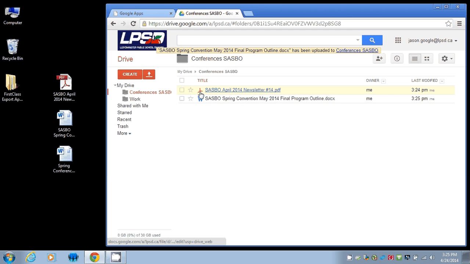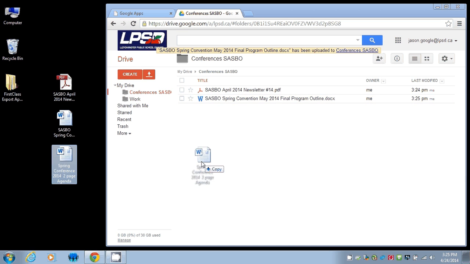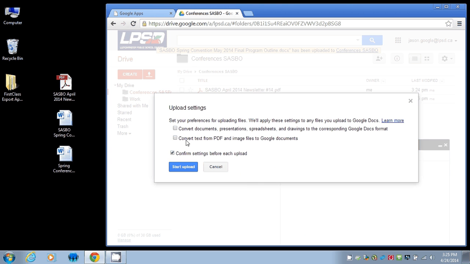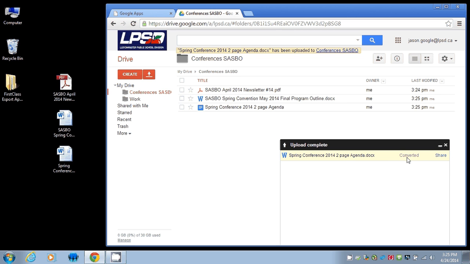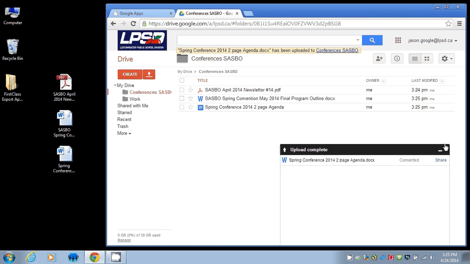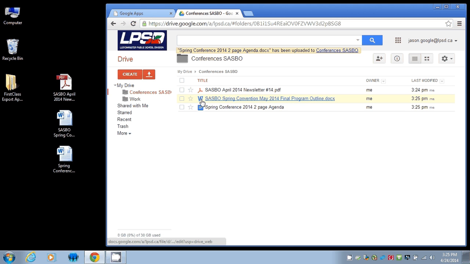You can see I've got the Acrobat icon, the Word icon, but this second one, I'll drag it over, release it, but this time I'm going to check convert documents, and I'll hit start upload. You can see it uploads, it finishes, and then it says converted. If I look, I've got the icon. The first one is a Word icon. The second one is a document. You can see I don't have that .docx, the extension on the Word document. This one I don't.